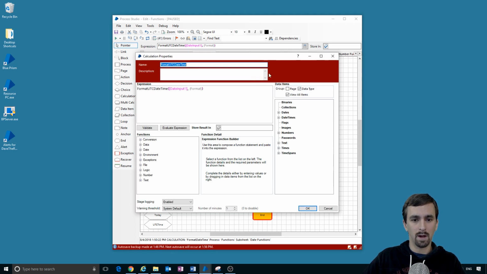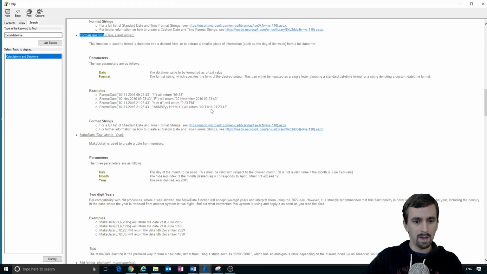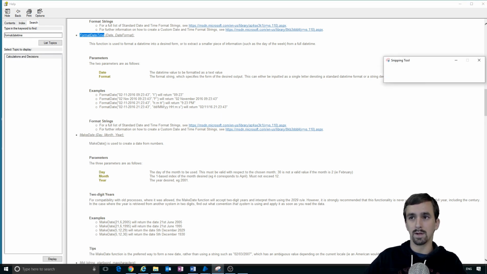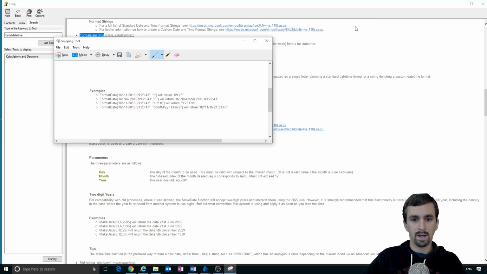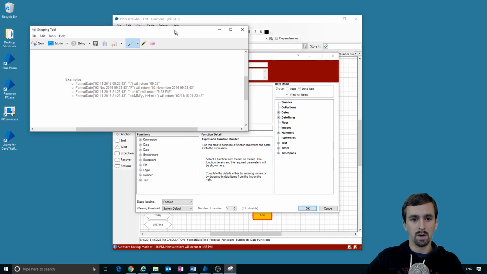Let's glance at our help really quick here. We'll get our time like this. We can do a 24-hour clock by using capital H's, it looks like. So we're going to actually do our days, months, years, hour, minutes, seconds. Here's something I like to do: use the snipping tool to grab this, and then I can hold on to that information while I work with it.